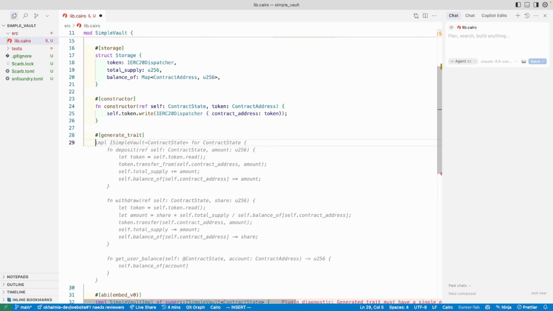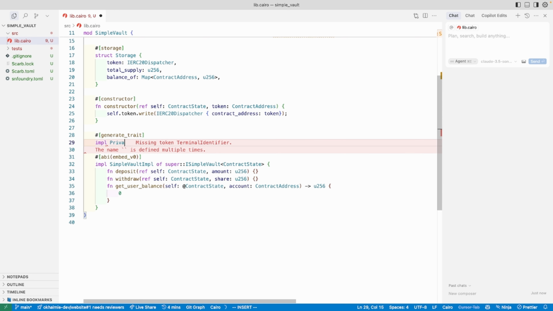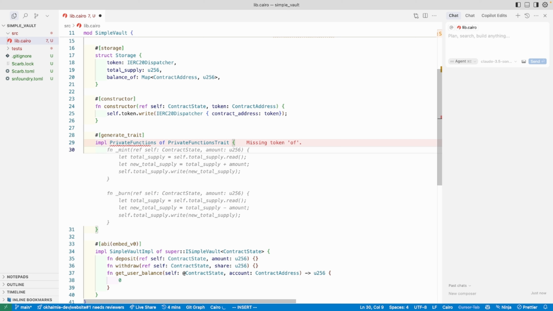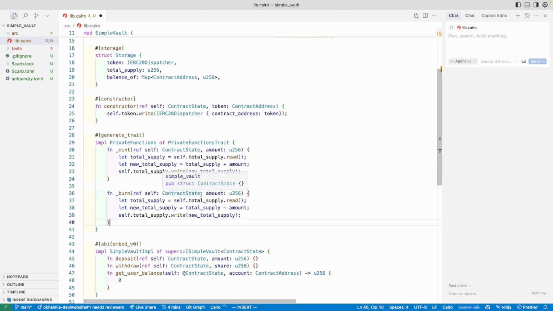And we create an implementation for the private function. So we just say private functions of private, and this could be any name, right? Just by convention, we can call it private function. This is where all the private functions we're going to use in our contract will be stored. I'm using Copilot, and it's suggesting that we use this. So I'm just going to go with it and edit it if it's wrong.